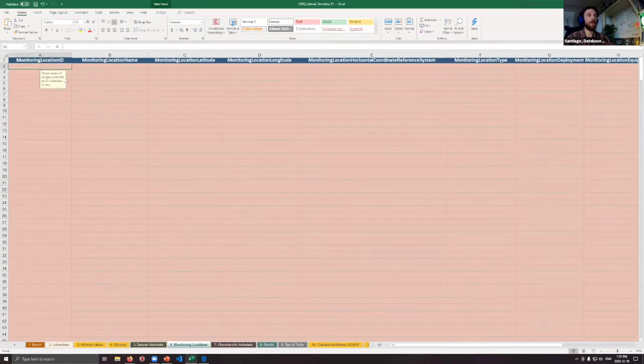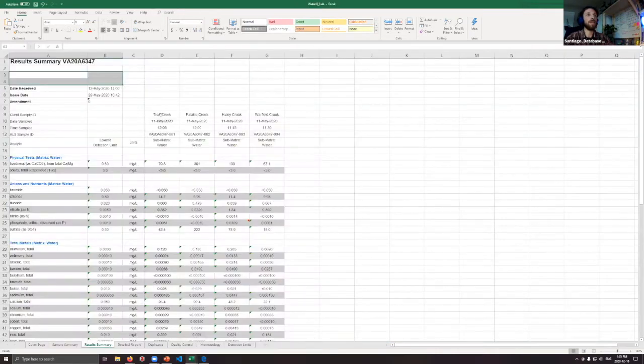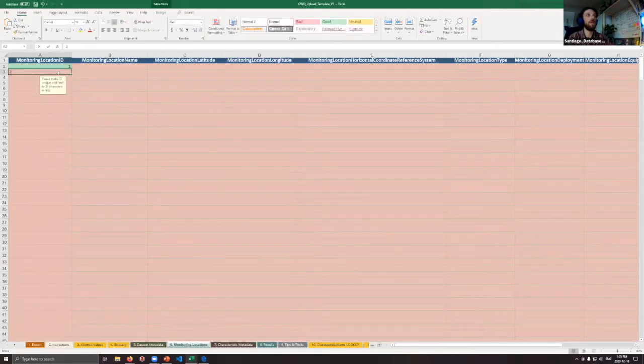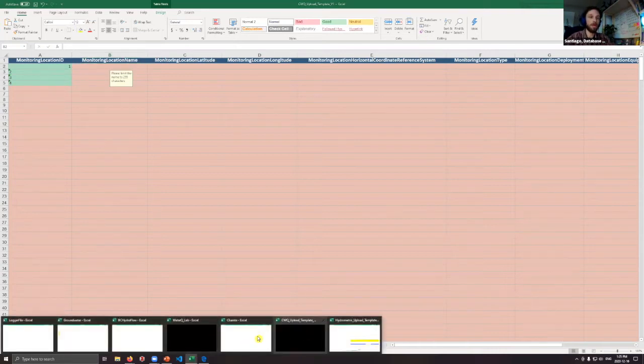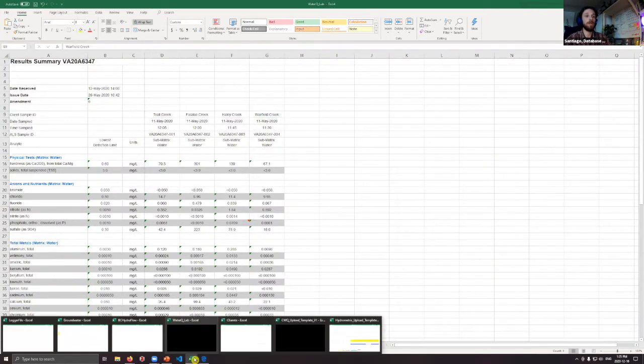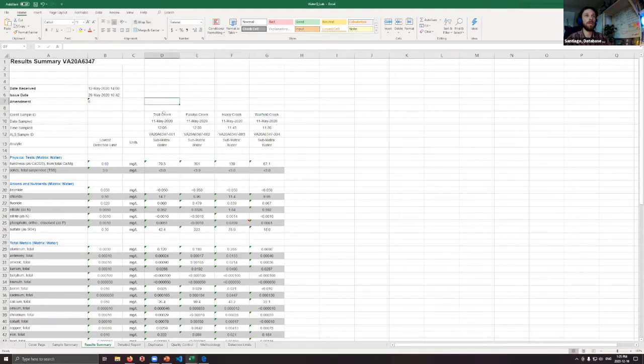Okay, so for our monitoring location ID, here we can use what we have here, as we have four different creeks. So we can call them 1, 2, 3, and 4. Here's 1, and 2, and 3, and 4. And I'll have to look into what's doing that. And then for our location names, we can go back as well and grab all our location names.